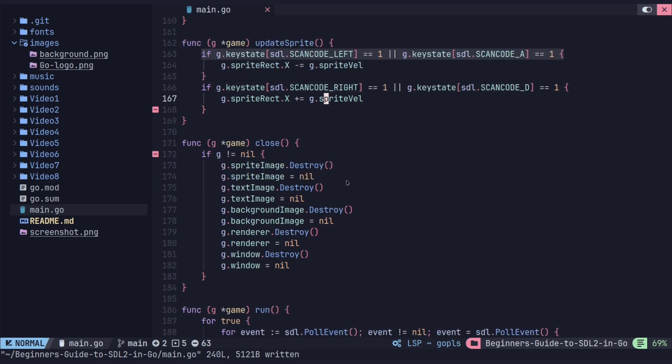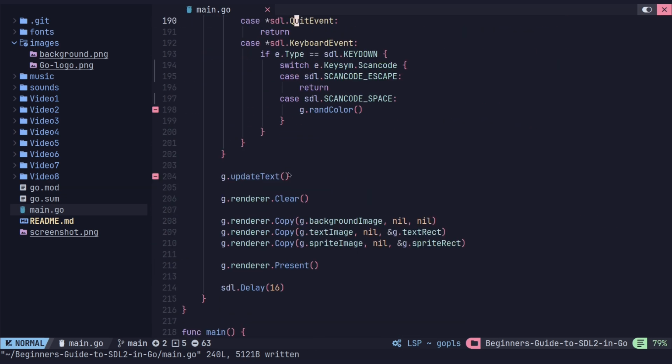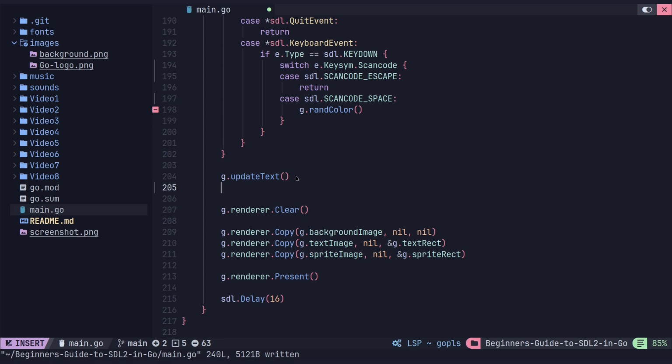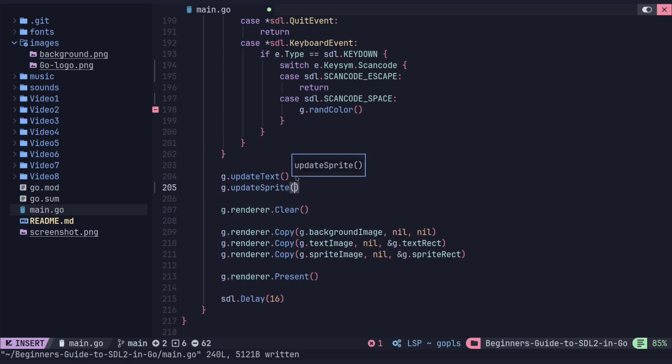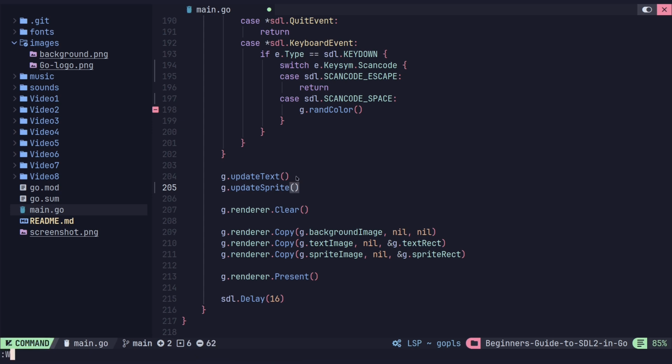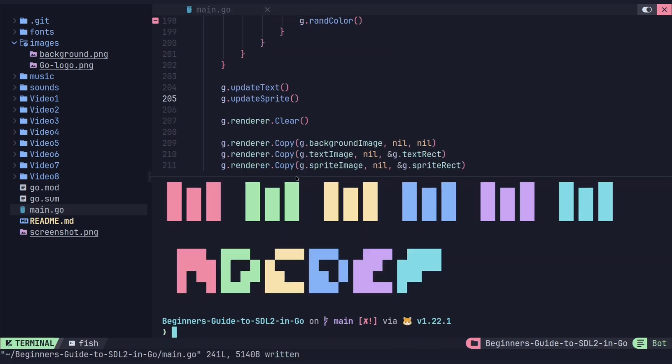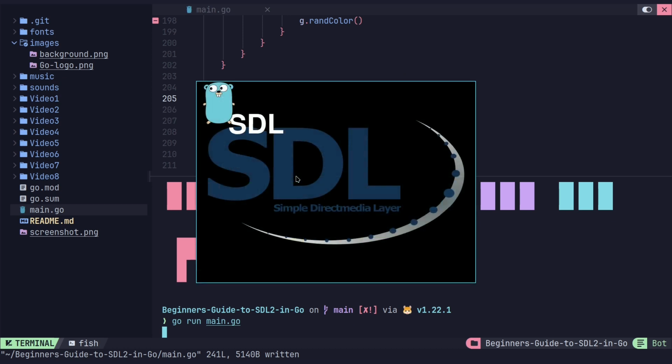However, I haven't called this yet. So what I'm going to do is go down in the game loop. Remember, we're checking events, we're updating game state, and then we're drawing. So right here where we're updating game state, I'm going to do g.update sprite, and that will make sure that that method is called every frame. Okay, so I should be able to move left, yes, move right.